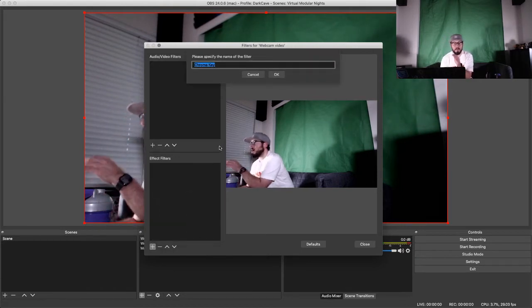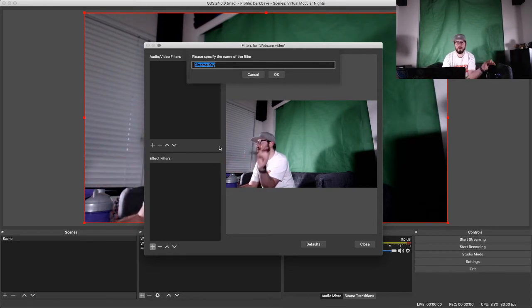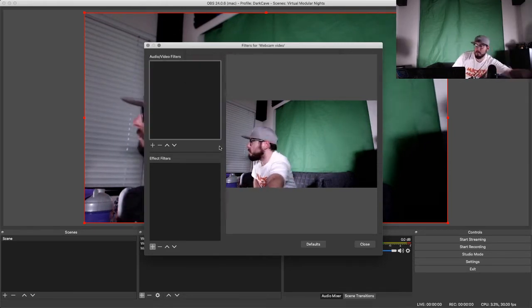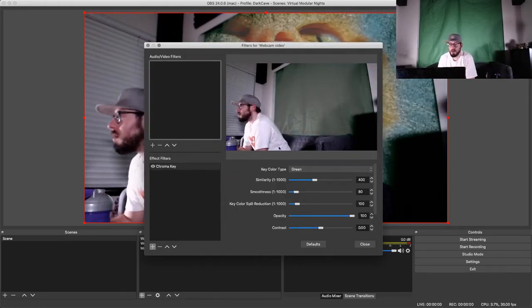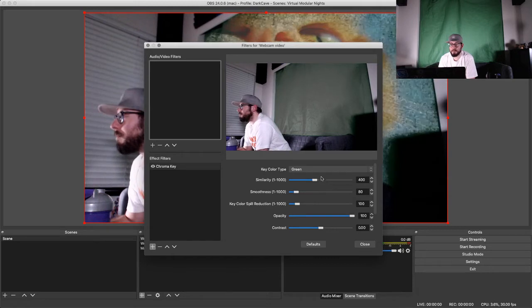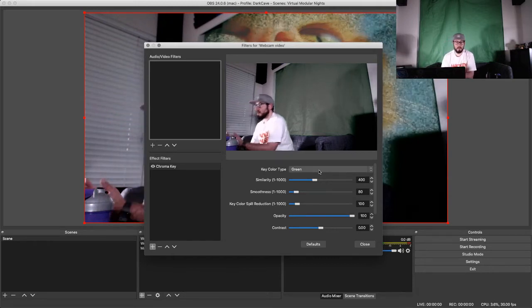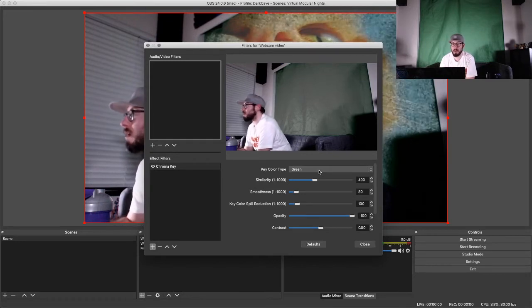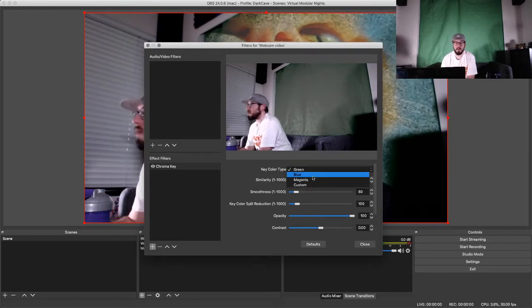If you're going to have a lot of filters going on, I'd recommend naming these something like chroma keying for webcam, so that way you don't lose track of all the different filters. We're only using one today, so I'm not going to rename it. So then it's going to default to green because most green screens are this shade of green, so it's already set up for that. You could choose a different color if you have one.